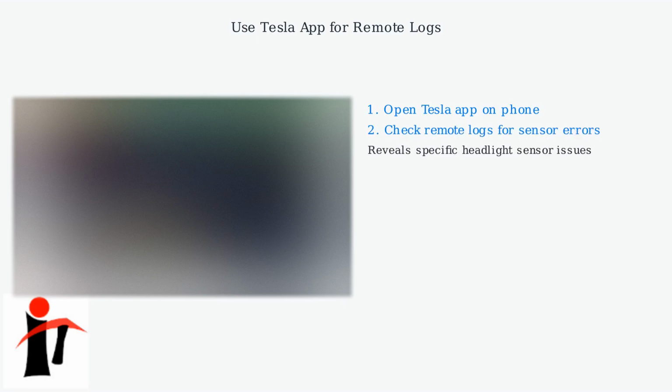Open the app and check the remote logs section, which can display specific errors related to the headlight sensor and help identify underlying problems. These advanced tools provide valuable insights that can pinpoint the exact cause of auto headlight failures, making it easier to resolve complex issues.